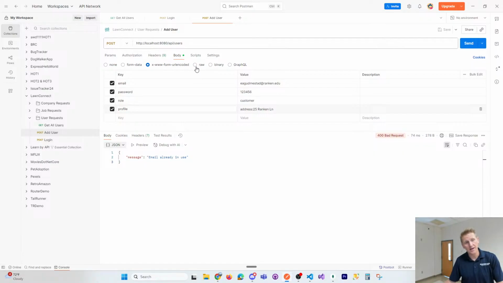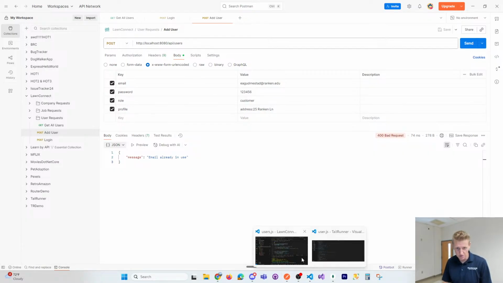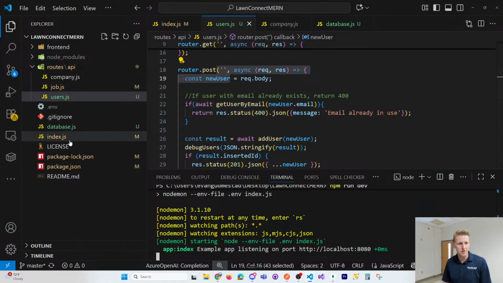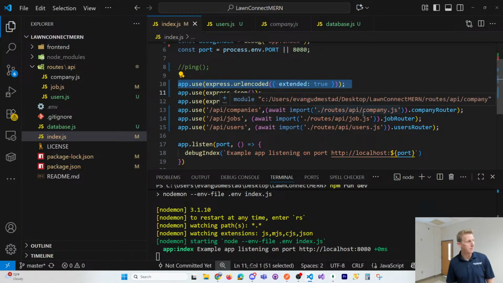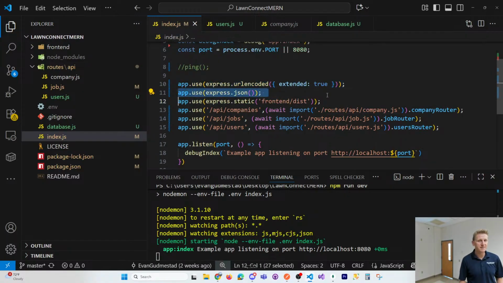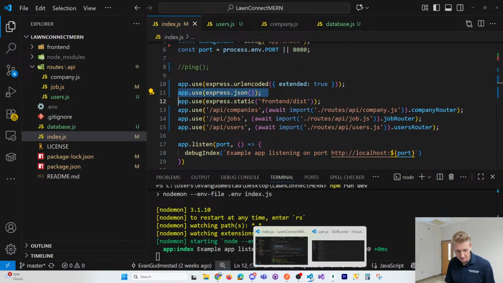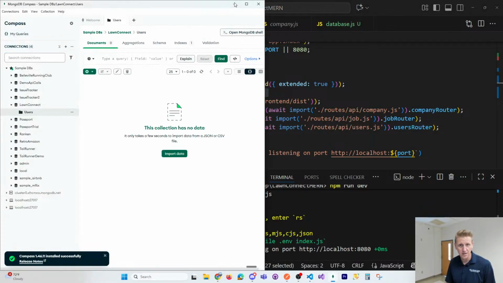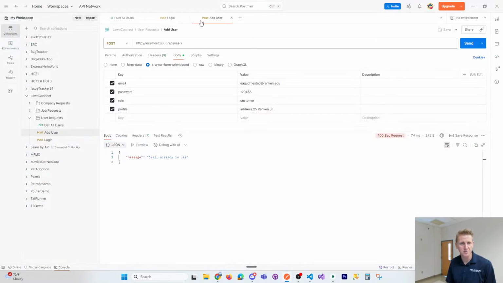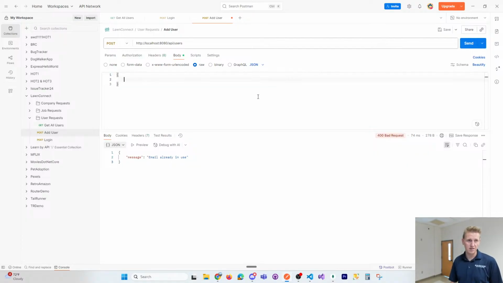If we go back to our index.js, this was accept data from a form, and this is accept data via raw JSON. So we wrote 2 different ways to take data in. I'm just going to delete this user, and I'm going to go back to my post. I'm going to add user. You click on raw, you change this to JSON. And then we can just do something like this.